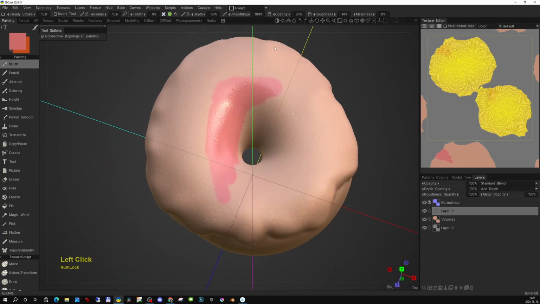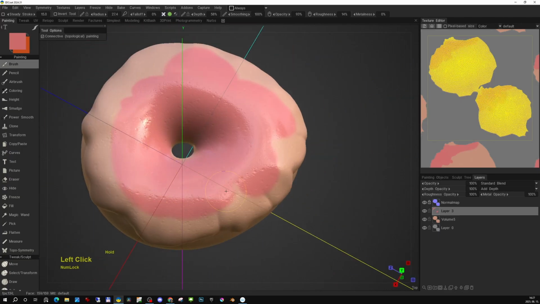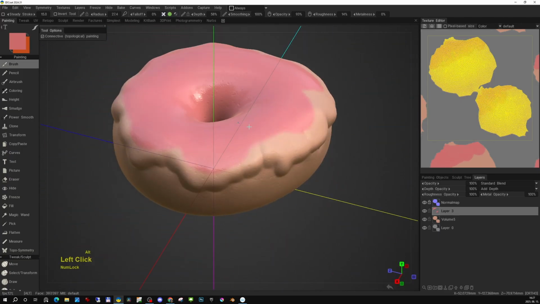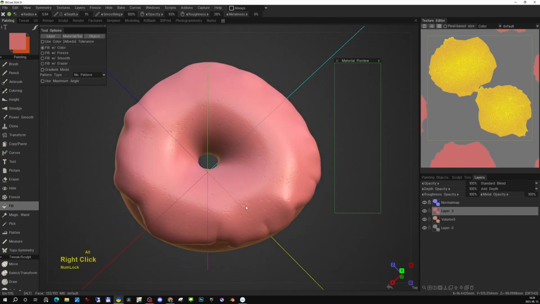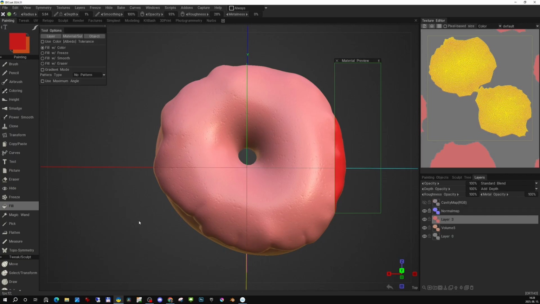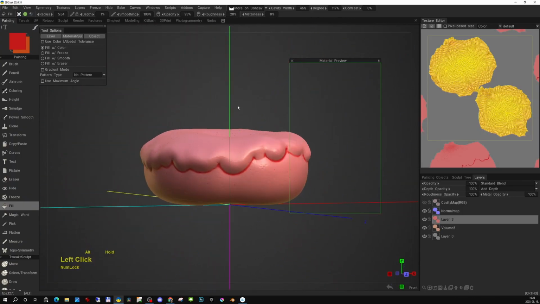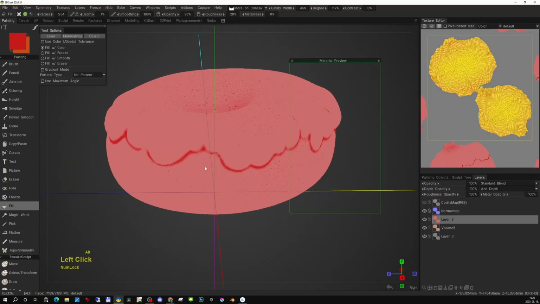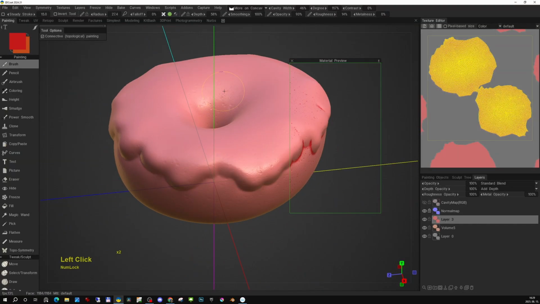So here I'm still experimenting with how I'm gonna go about and color the icing. I'm also using a roughness, a more glossy roughness, and then I decide to do a curvature map, which is good for conditional painting. And as you can see, I'm painting on concave areas right now.